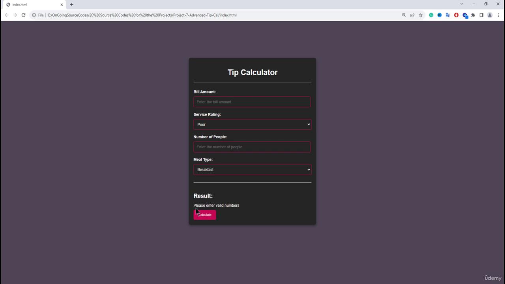If I click on calculate, it shows the error message, please enter valid numbers. This is the same element in which we are going to display the final result as well. And if the values are not properly entered, it is going to display the error message here in the result container.